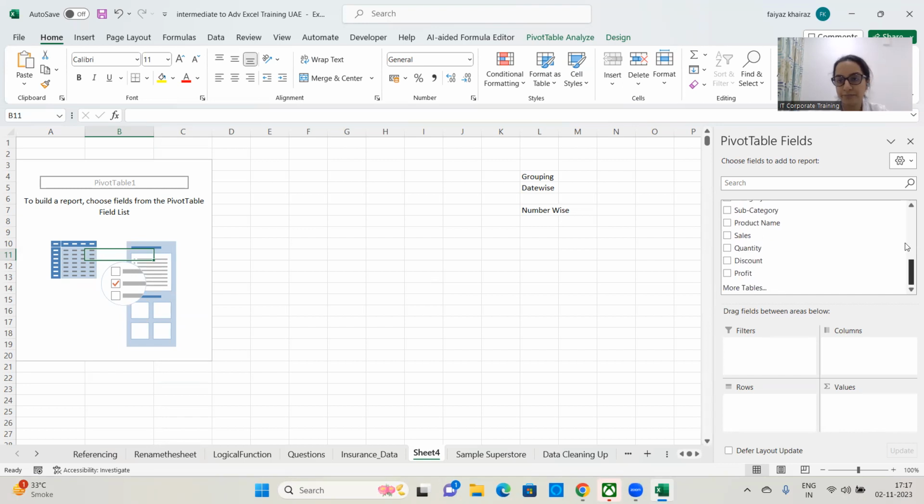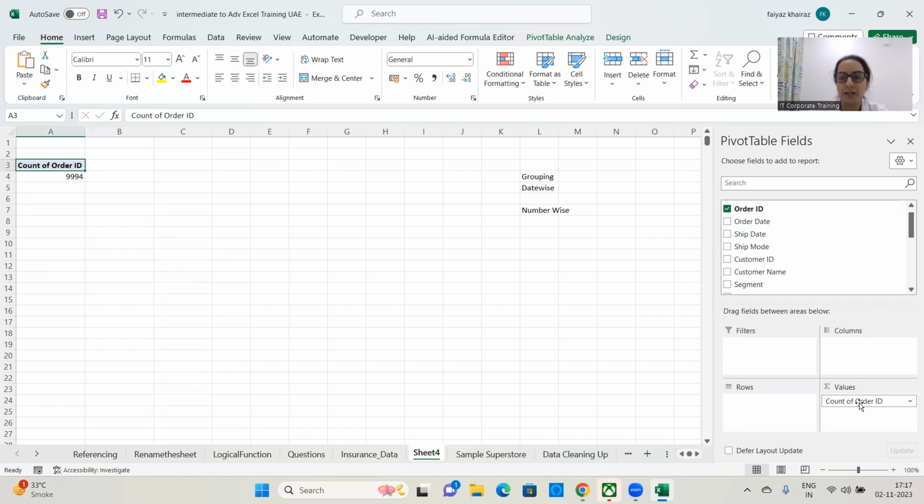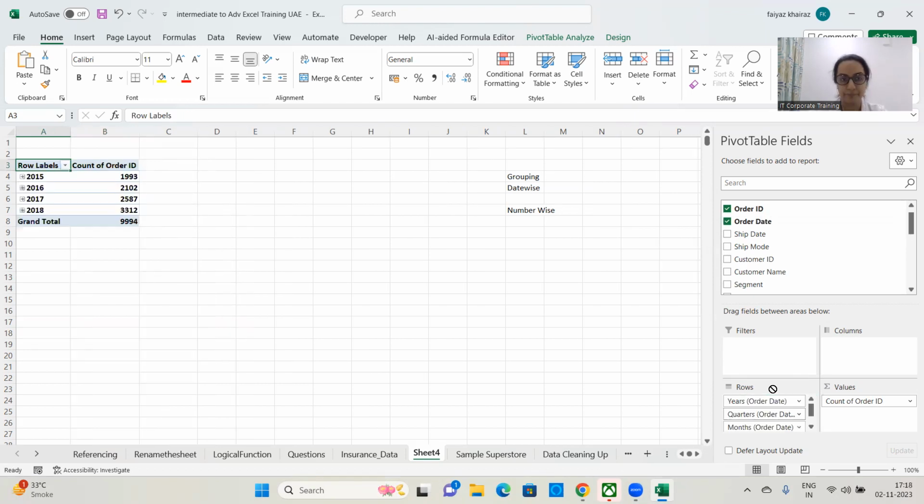Scroll here down, and here I'm going to take either the row ID or the order ID in the value shelf. Let me take the order ID now. And in the row shelf, any date data type can be derived. So go to order date, click on order date and bring it in the row shelf.